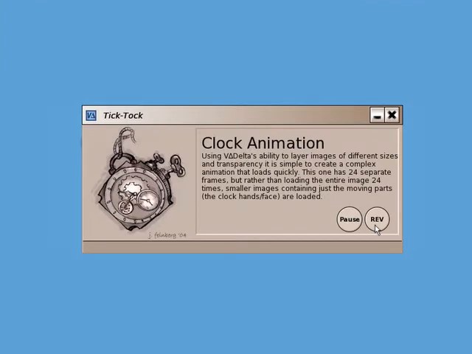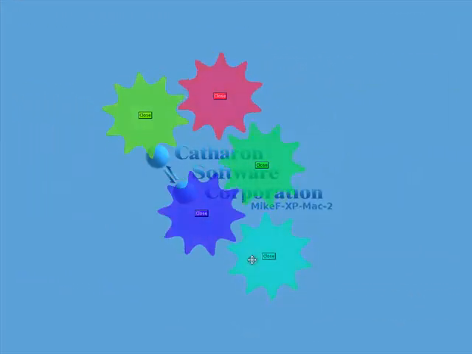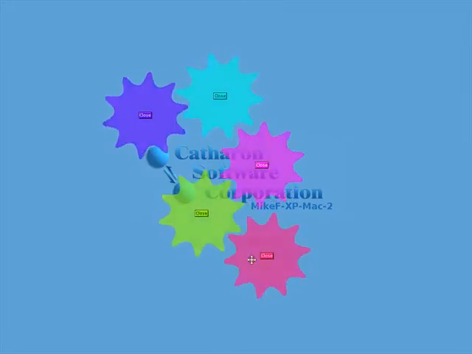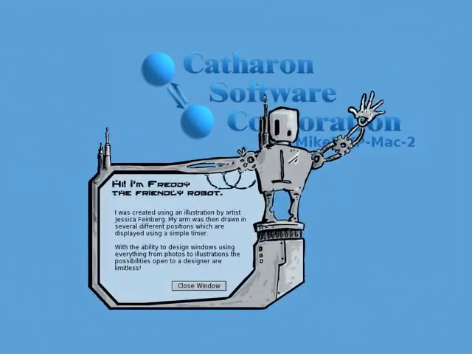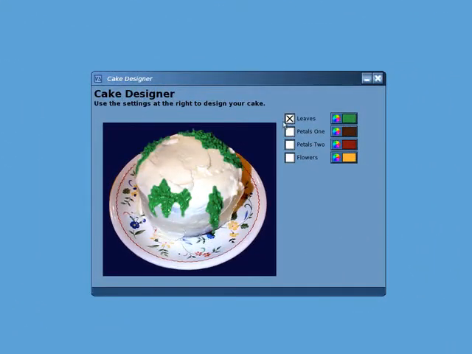This clock animation comes from the VDelta tutorial that demonstrates how to define buttons that change when they are clicked on. These animated gears each run in their own window. They were created as part of a high school math class. As with the gears, VDelta's Freddy the Friendly Robot is a demonstration of how VDelta windows are not necessarily rectangular. The Cake Designer, also from a VDelta tutorial, shows how to add multi-layer graphics and change their basic colors.